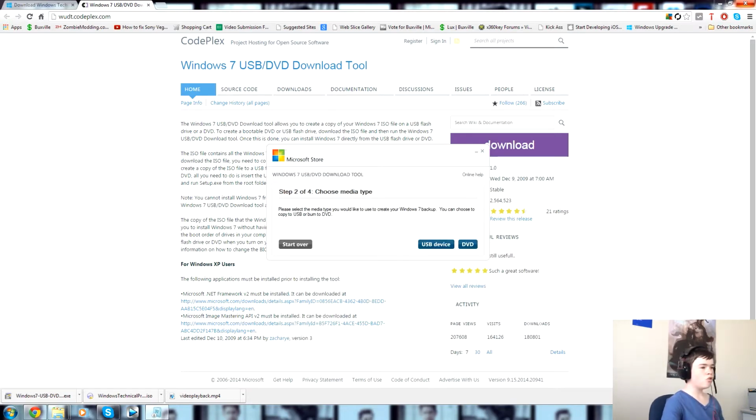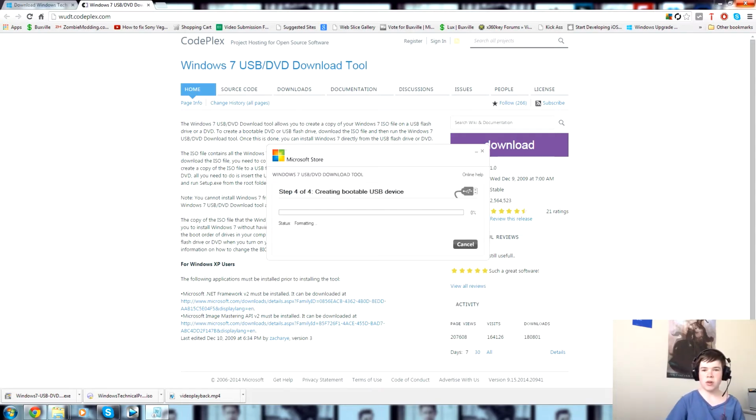Next. Choose what media type you want, USB or DVD. We want USB. It's already recognized our 7.5 gigs free USB drive here, and we want to hit begin copying. So now it's going to format the USB drive into the format it needs to be formatted into, and it will start copying over the Windows 10 Technical Preview, which is awesome. So it's formatting, and now it's going to go ahead and start copying the files.